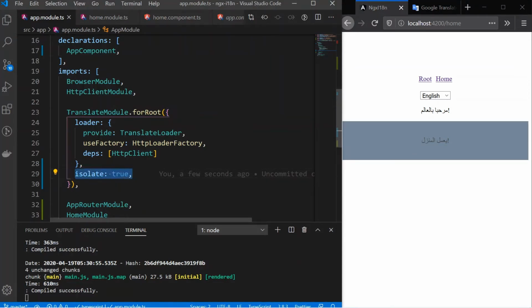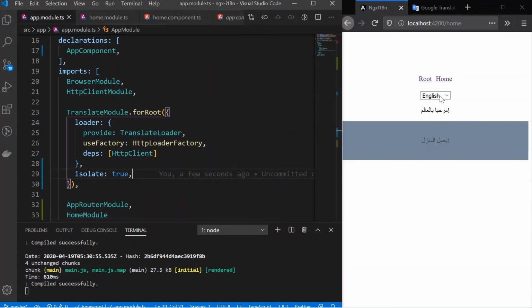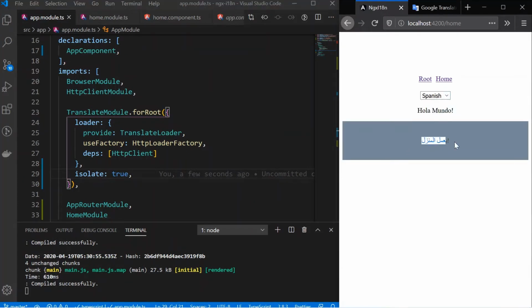Okay, so isolating: if you set this property, this will isolate your locale for the main module and your lazy loaded module. So you cannot use this locale inside your lazy loaded module, but if you use extend true, then these locale keys you can also use inside your lazy loaded module. Okay, so check the documentation for more detail. So yeah, this is in working state, but if you change the language here, only this part will be changed. This is not going to change.